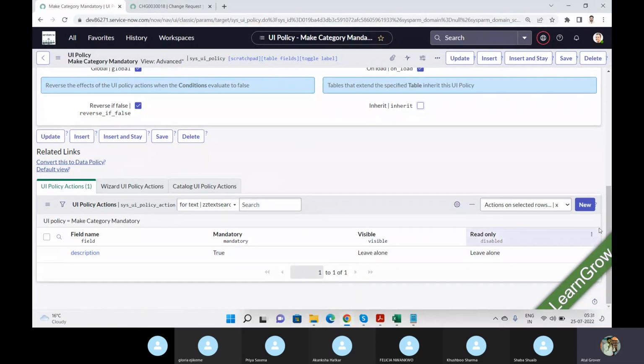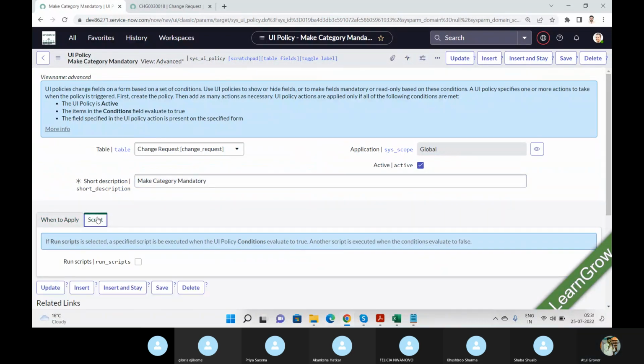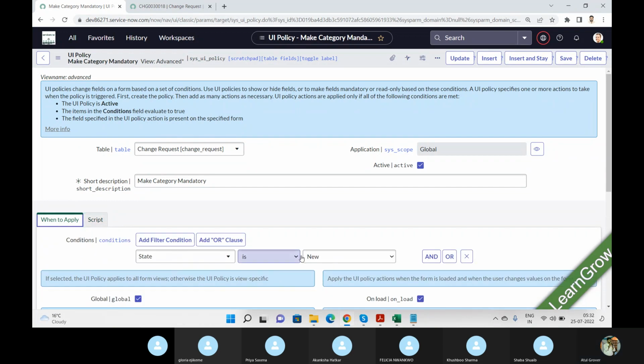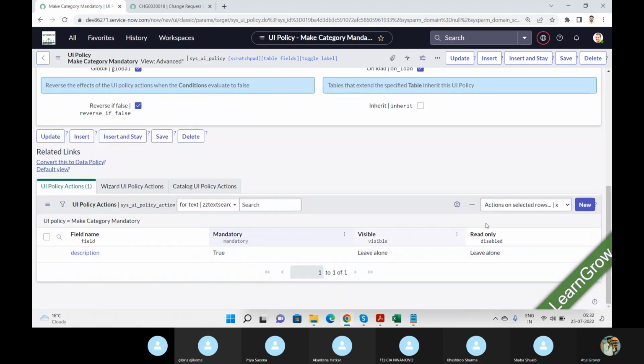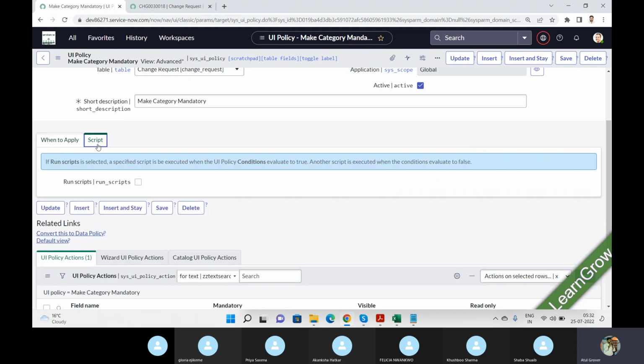Right? Now, one more thing, that is called the script. Sometimes what happens is that in a UI policy, I want to run something which is not possible with the conditions here. Actions I can do only these things, that's fine. But I want to run some kind of script as well, some kind of condition which is not possible via this condition builder. Then I use the script here.